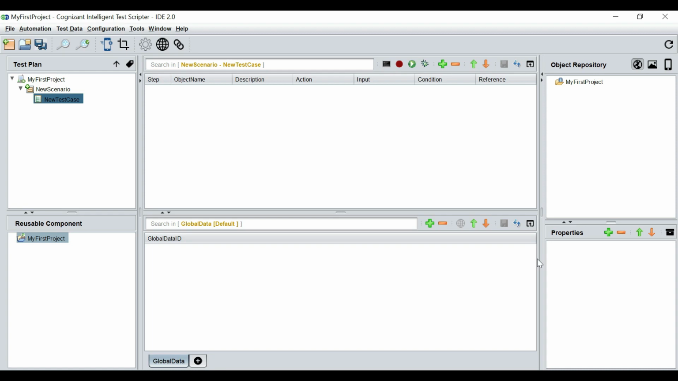So a brand new project opens up with an empty canvas. We only have a default scenario, a default test case, which is empty. If you remember from the previous video, this is where we are going to have our test steps. There is no object, so the object repository is empty. There are no reusables, there is no test data. So we can start recording by clicking on this recorder option.